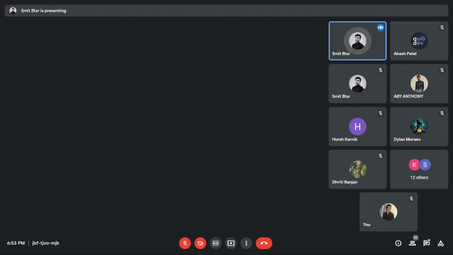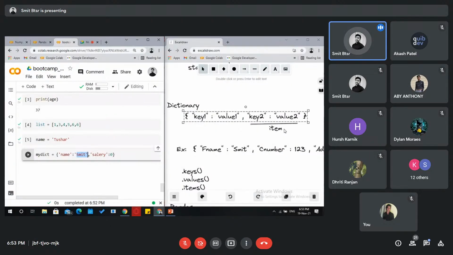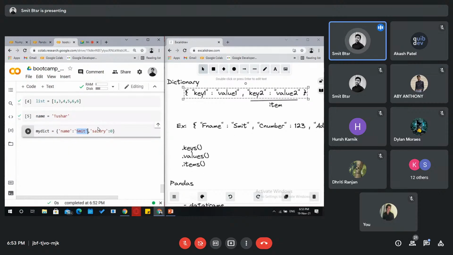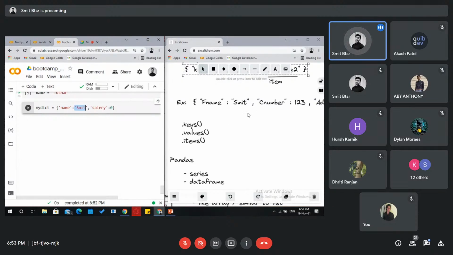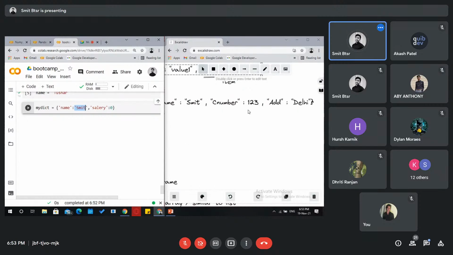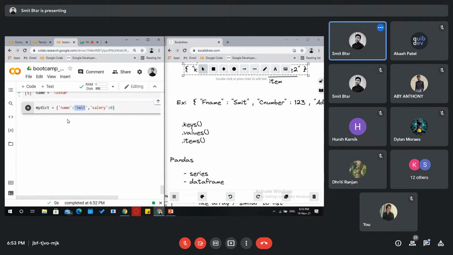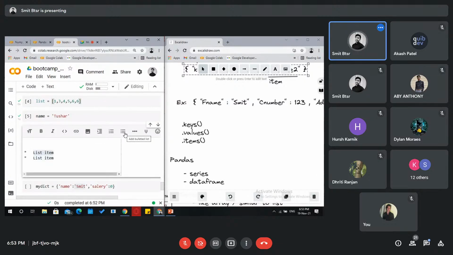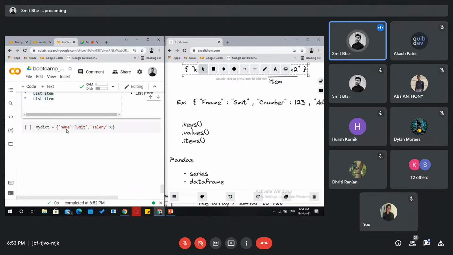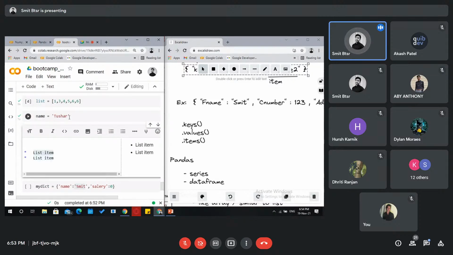All keys and values are in pairs, so one pair can be referred to as an item of a dictionary. We refer to the first part as the key and this one as the value. So this is an example: first name Smith, contact number 123, address Delhi. This is just a way of representing values, like we use here only name and all, right?